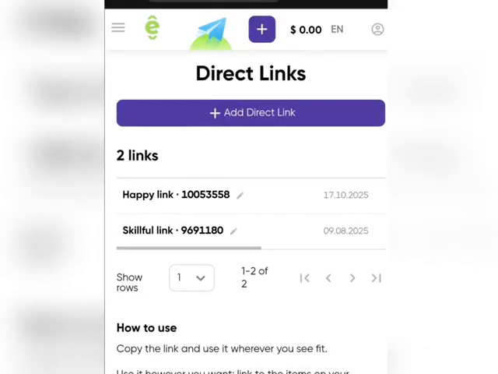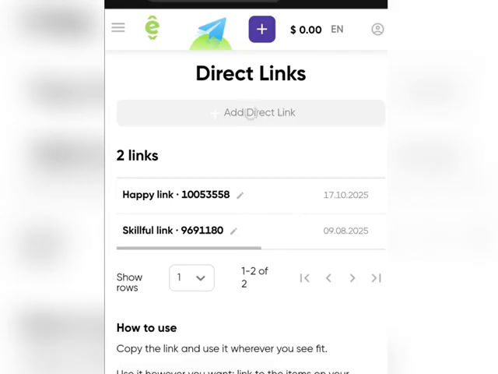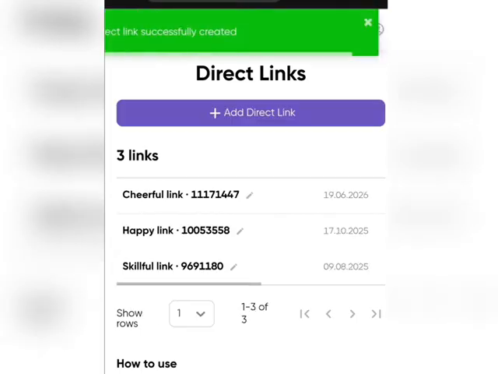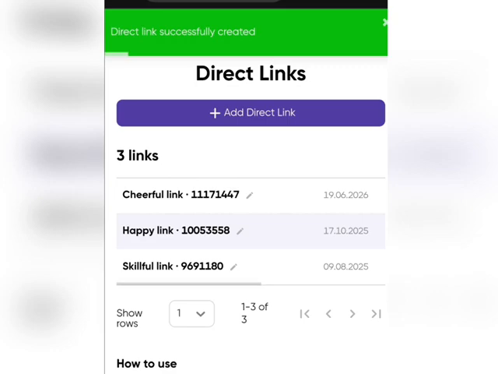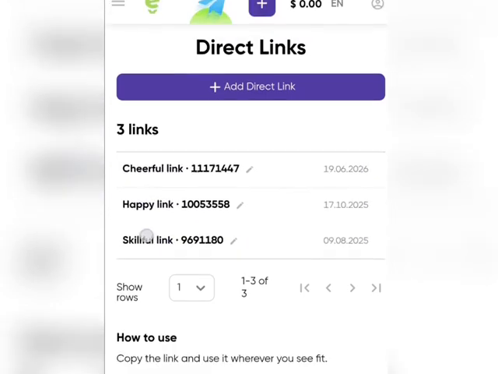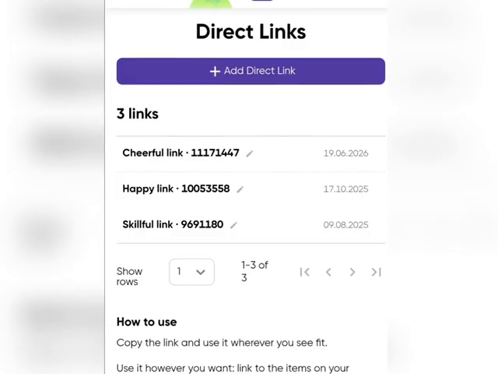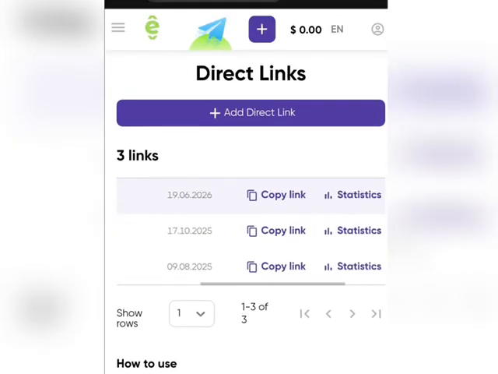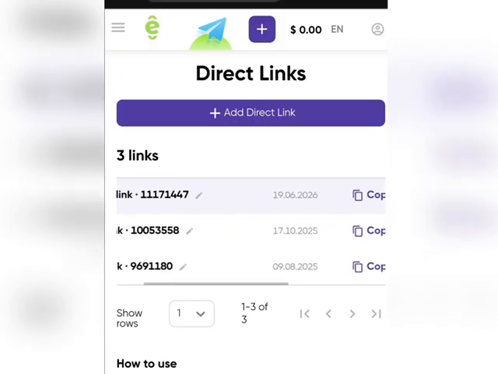As you can see, just click on direct link and click on add direct link. Now when you click on add direct link, it's going to bring you to an interface where you just click on your direct link and you start using it. You are going to generate a link. Now this is the link I just generated right now. You can see 3 links. This one up here. So you can just copy this link.